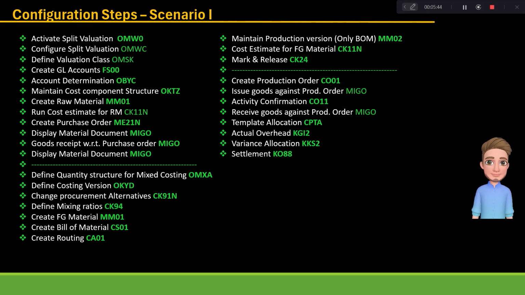Look at the steps. I have divided the steps into three different classifications. First setting is determination of the raw material cost estimate. Okay, for that you will have to activate split valuation, configure split valuation, define valuation class, create GL accounts. Okay, account determination, maintain cost component structure, create raw material. In this raw material is where we will create as per different valuation types. Then we will create a cost estimate for the raw material itself. We will create purchase order. We will display material document. We will do goods received against the purchase order, and I will again display the material document. Right? This is with respect to material document.